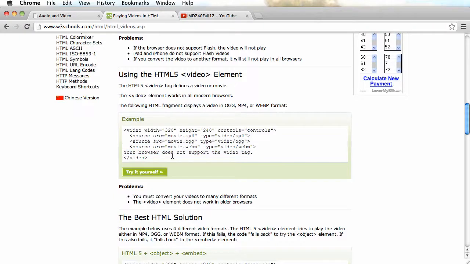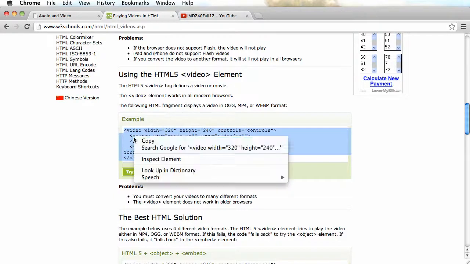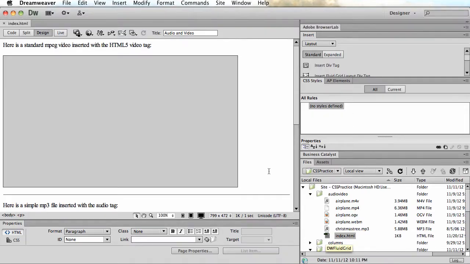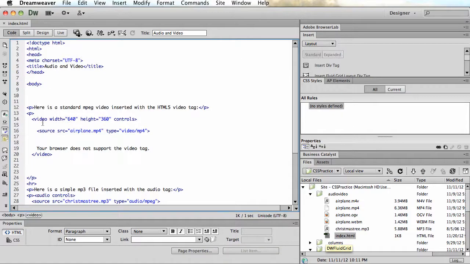Okay, so what you would do is you would highlight this code, and you could just simply copy it. And let's come over to Dreamweaver here. Here's the site, and then if I go into the code, here's the code. Okay, this only has the MPEG in it, but all I would have to do is just paste that code in there.